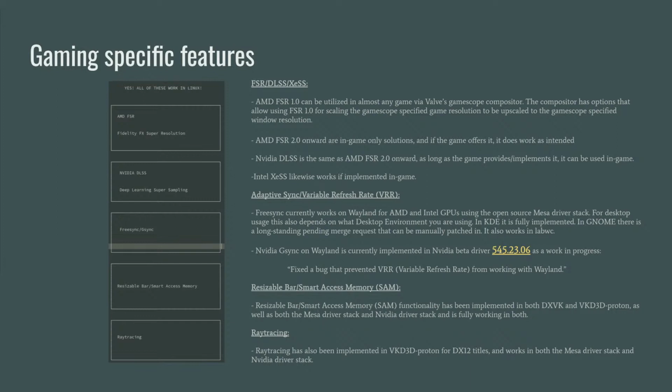FSR, DLSS, XeSS. Regarding FSR in particular, I get this question all the time because there are now 3 iterations of FSR. They want to know if the newer versions of FSR can be implemented in Wine, and that's a no. The reason for that is the first version that we had allowed it to be implemented without being inside the game. With FSR 2 and 3 and further versions, they have to be implemented specifically within the game.